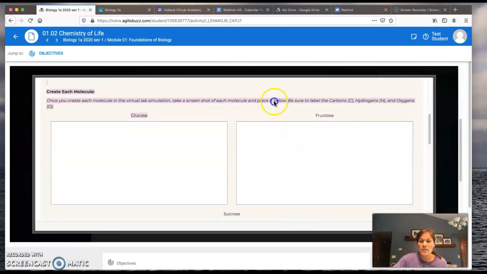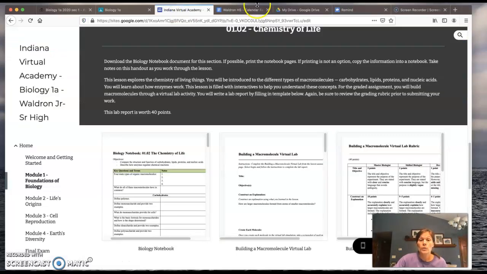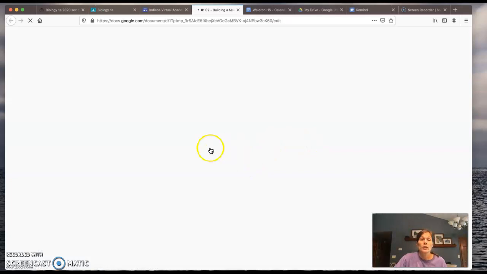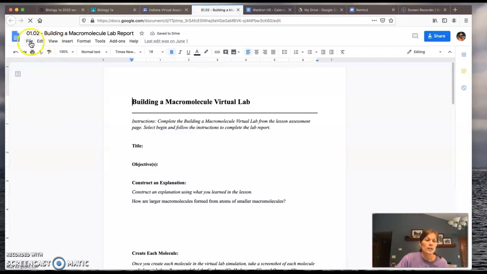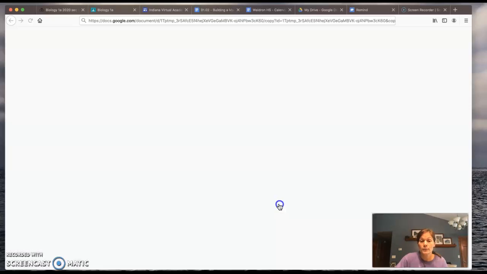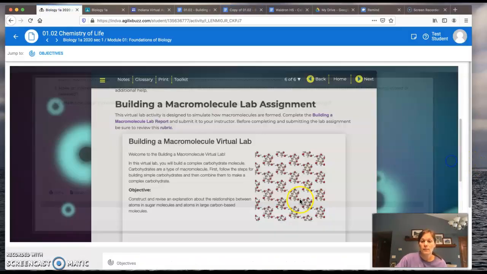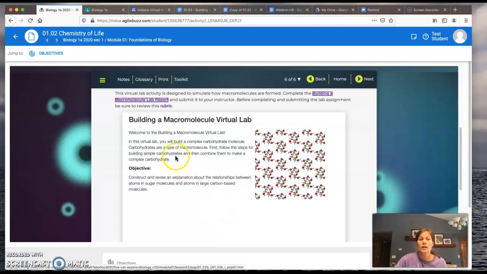Again, you can copy paste all of this and put it into a Word doc, or you can go to our classroom website, and there's the Building a Macromolecule Virtual Lab. You can open that up. You can make a copy for yourself, save that to your Google Drive, and then we're going to start working on the lab itself. And don't forget, there's the rubric as well.